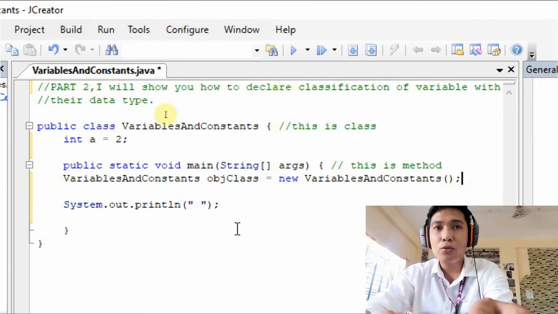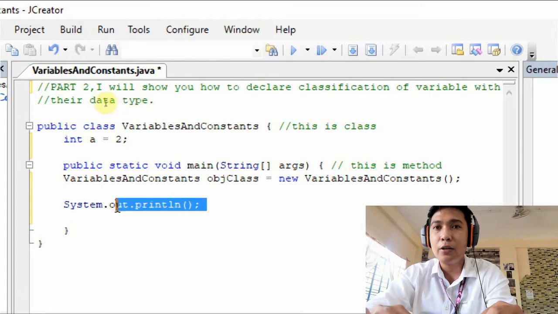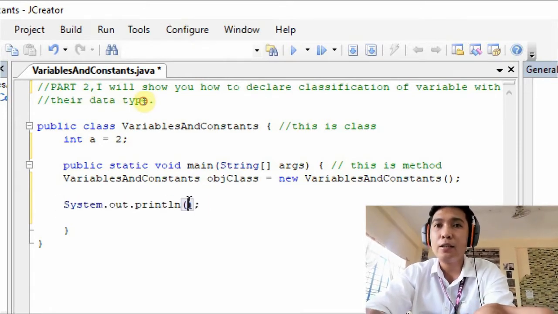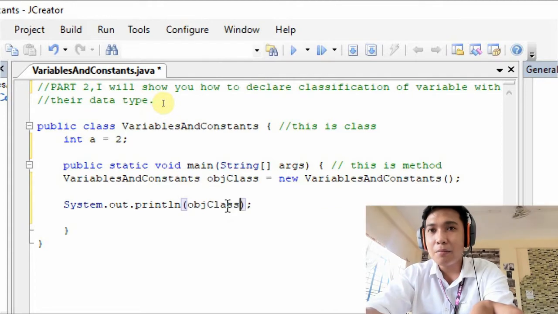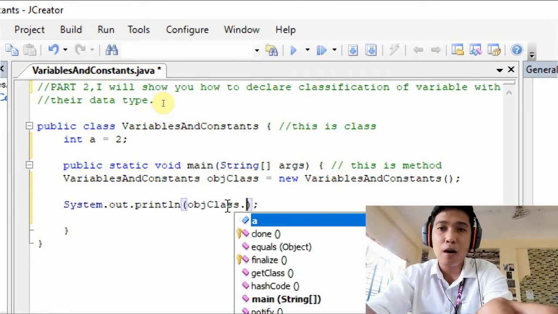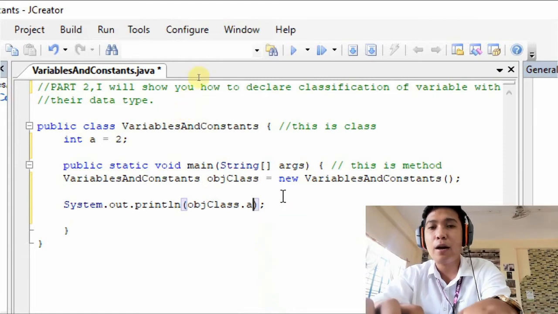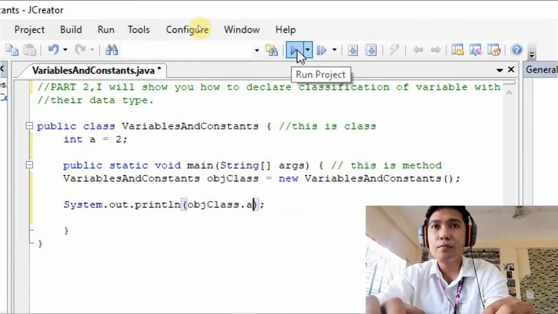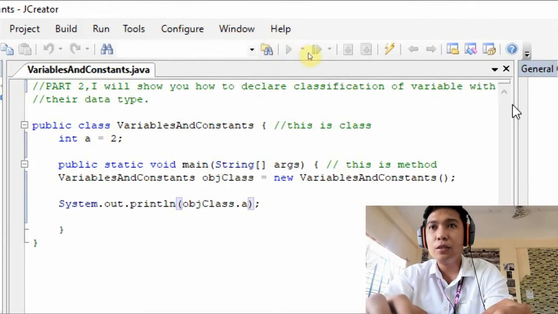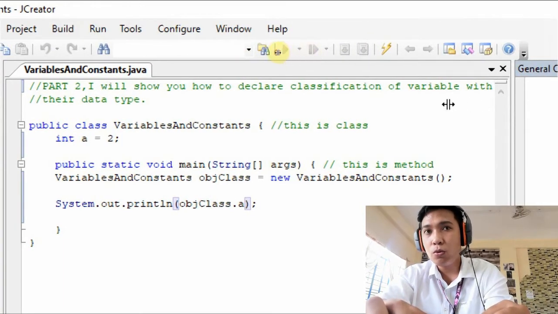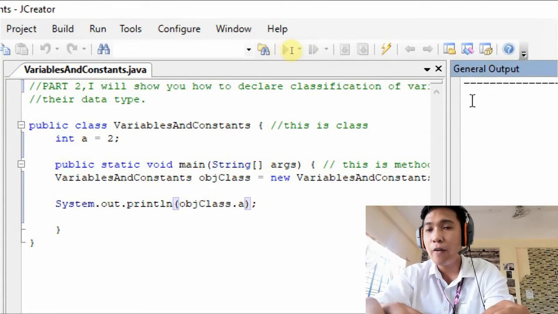Okay, now, to access our variable, which is A, using the program statement, we should first write the object, or the objClass. That means we have the members of our object, and we can see that we have variable A. So now, if I run this one, we have the output of 2, which is the value of our variable.